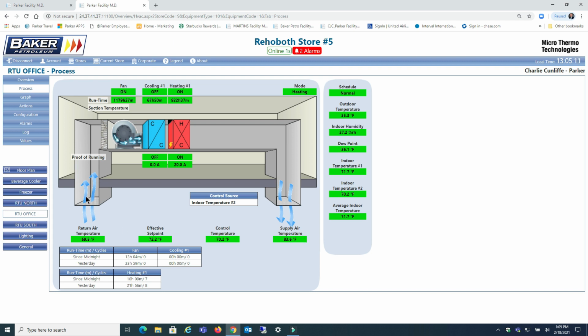Okay, return air is important. Supply air is important. Is my fan running? Yes or no? And am I calling for cooling or am I calling for heating? Now let me direct your attention to the bottom of the animation, and here's my runtime and cycles.